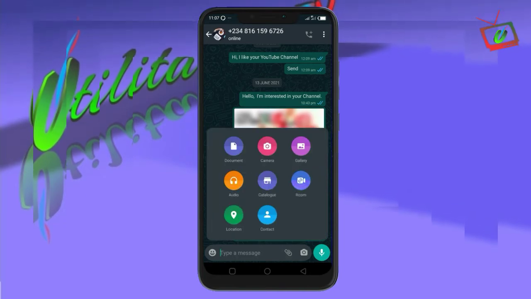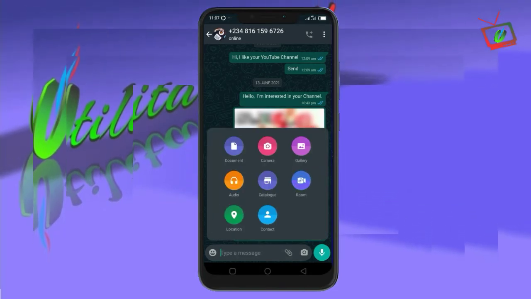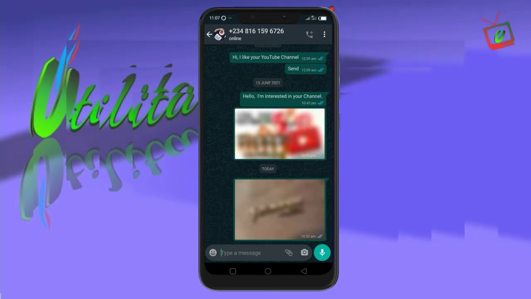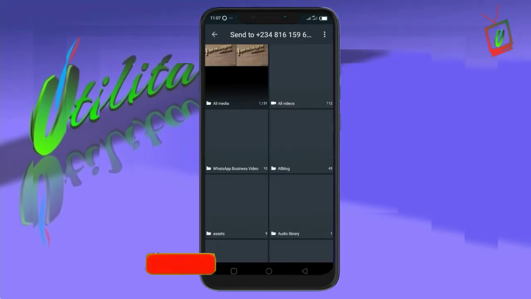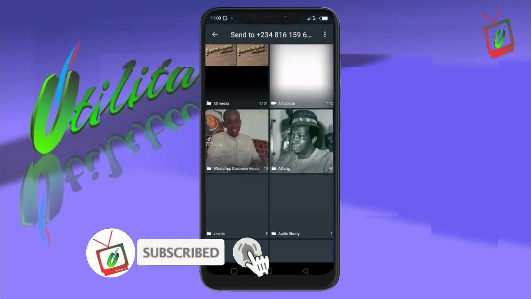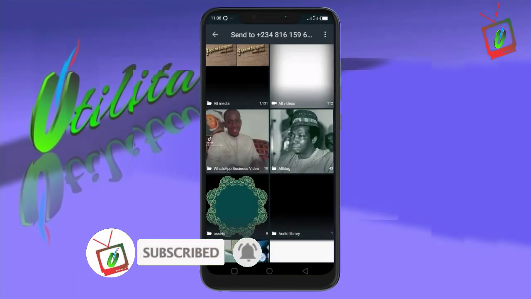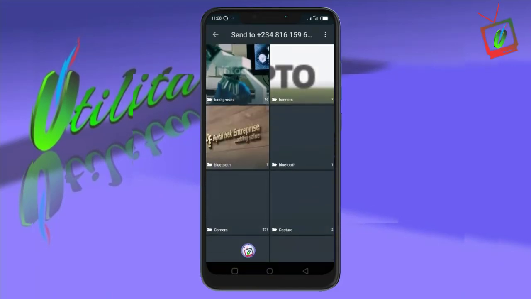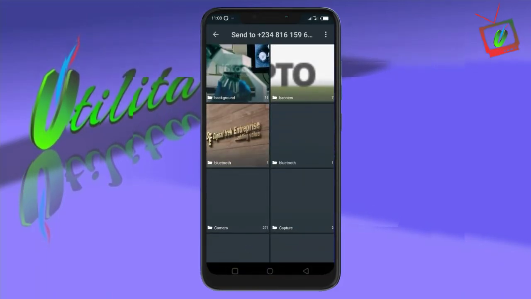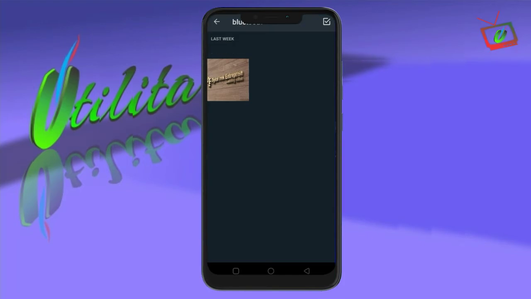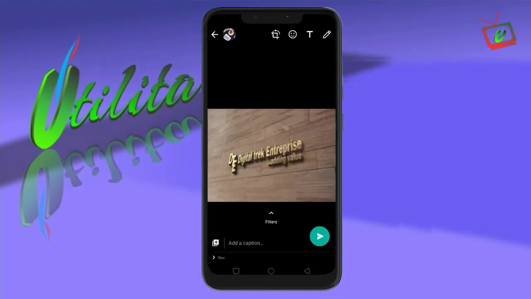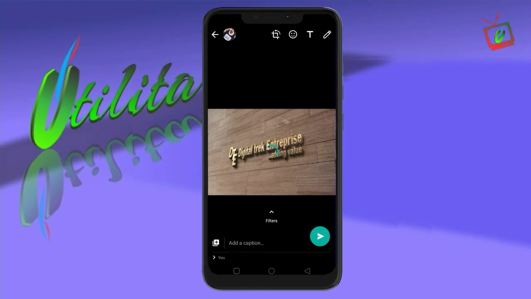Select the image you want to compress just by uploading it to the chat, and then the image will be compressed by the WhatsApp application. So I will select an image to be compressed. So this is the image I want to compress. So I'll click on it and then send it to the chat. And that is all. The image will be compressed.